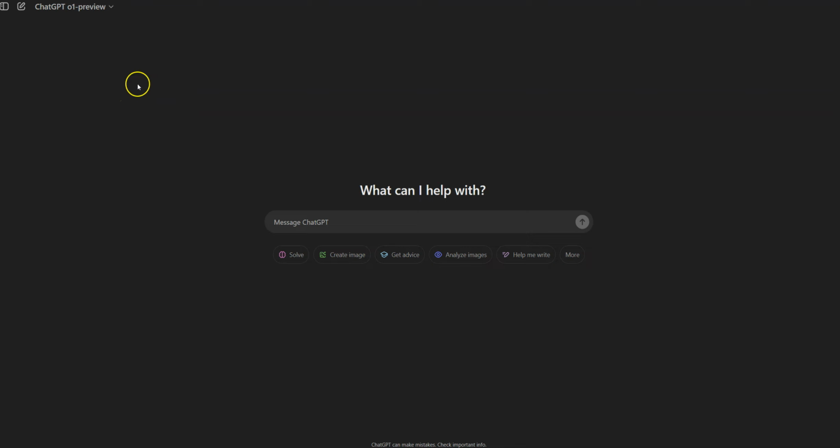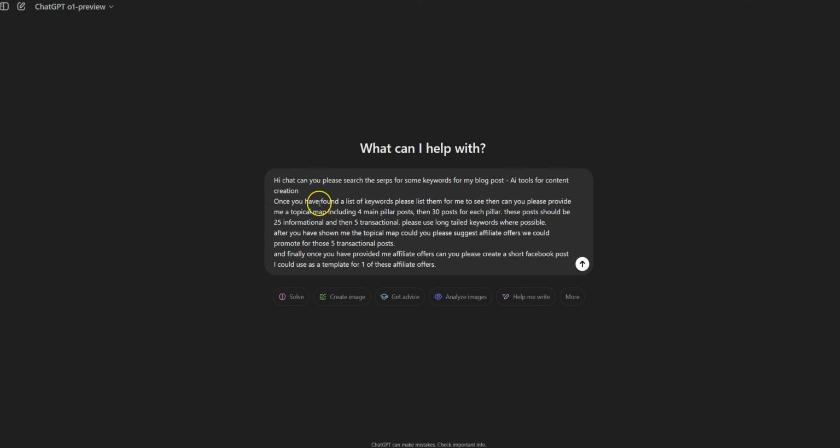Are you looking to speed up your blog post research process? Well, today with ChatGPT o1 Preview you can. This tool is absolutely amazing. You can start with quite a detailed prompt, a command that you couldn't normally do with standard ChatGPTs.